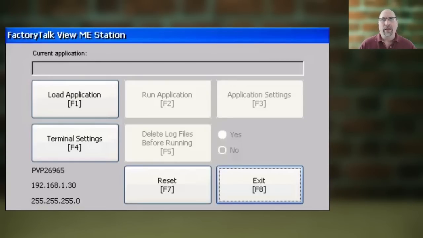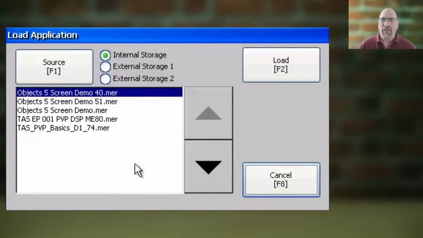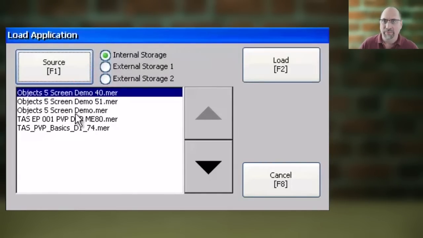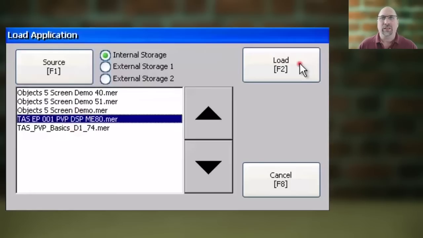Now we start at the terminal's main configuration menu, which we talked about how to get to in a previous video. Next, we want to select load application, and then here from this screen, we want to select the runtime application that we want to be the default application. Now on a PanelView Plus 7, this can be either on the internal or the external, but if you do choose external, make sure that's plugged in when you power on your PanelView Plus 7. Next, you want to select load.